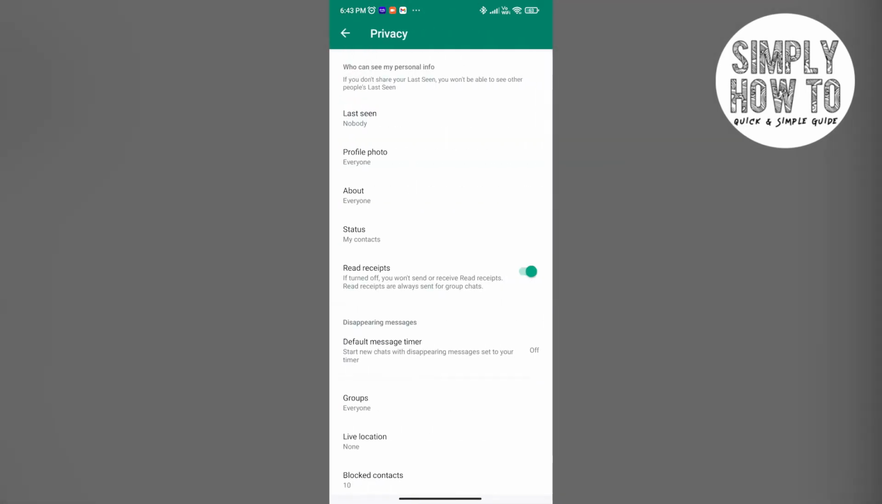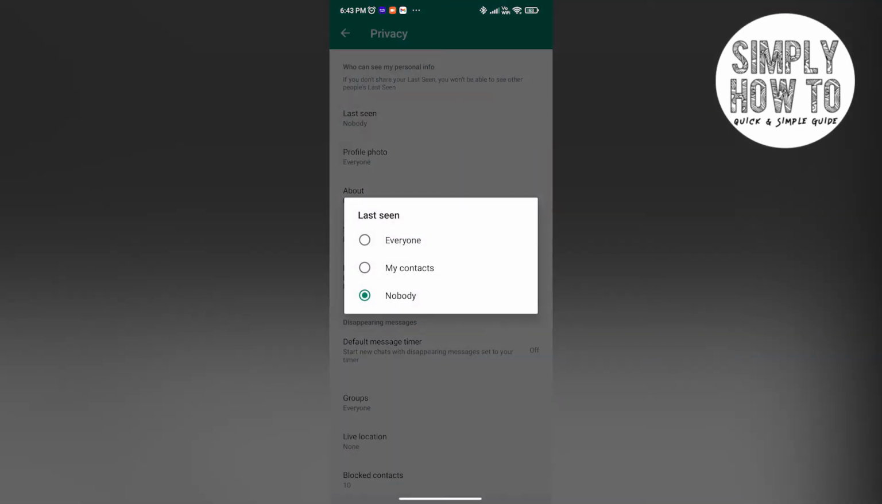And in privacy you have a bunch of options, but since it is last seen that we want to hide, we click on last seen, and here there are three options, wherein there is everybody, my contacts, or nobody. If you click on everybody, whoever you have previously messaged or currently are messaging, they will be able to see your status or the last time you have checked in or seen WhatsApp.